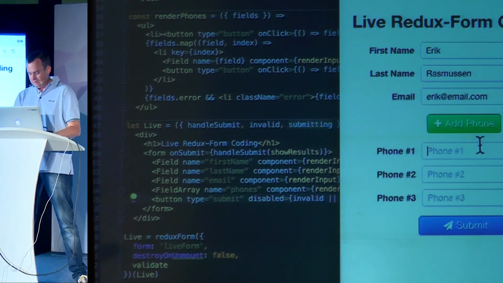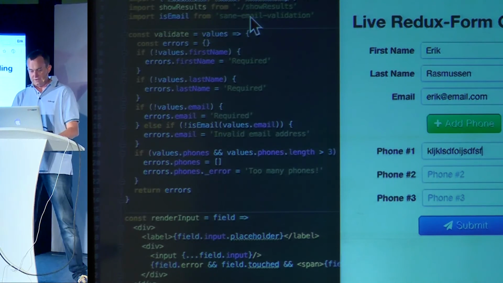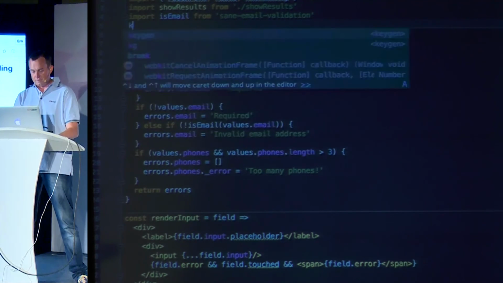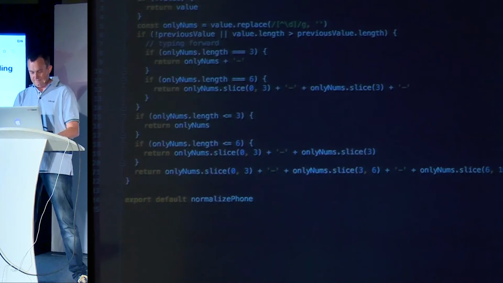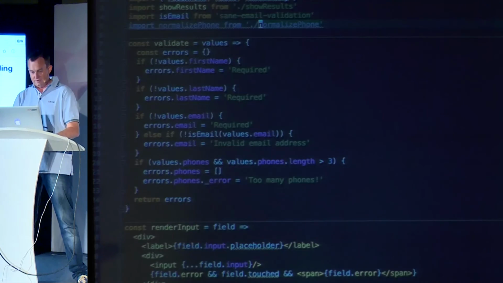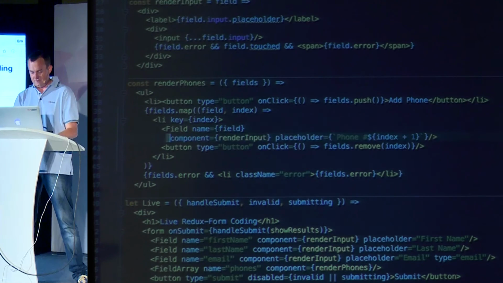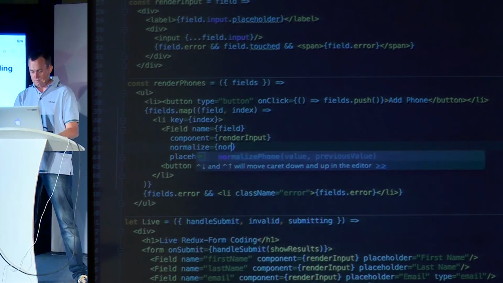So this is good, except we can just type whatever we want into phones here. So it'd be nice if we could make that more into a phone number. And we can do that with what's called normalizing. And that is, you can give it a function that it will pass the value through as it's updating. So let's do that right quick. Normalize phone from normalize phone. That's not too exciting of a method, but you'll see what it does. So then down here on our phone field, we can say normalize phone.